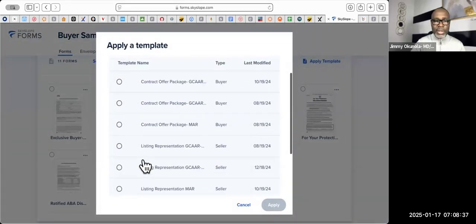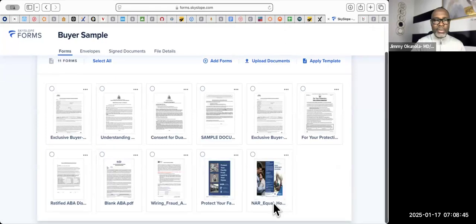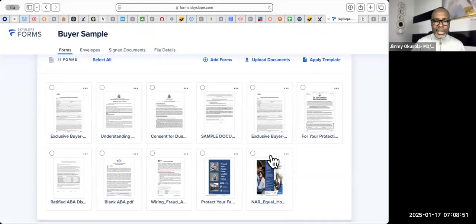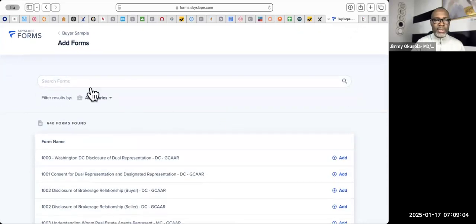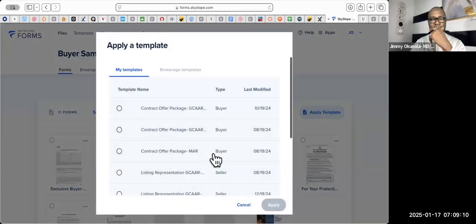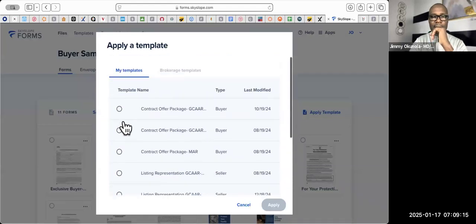So we're going to go back to contract offer package, MAR, apply, and oh, it said, oops, you've already applied the templates. Why can I not see it if I've already applied it? Interesting. What's going on here? Because I don't see them. So let's go back to add forms. No, I don't want to add forms. I want to add a template because I already have the templates built, but I do not know why it keeps saying I already did. So let me try GCAAR instead.